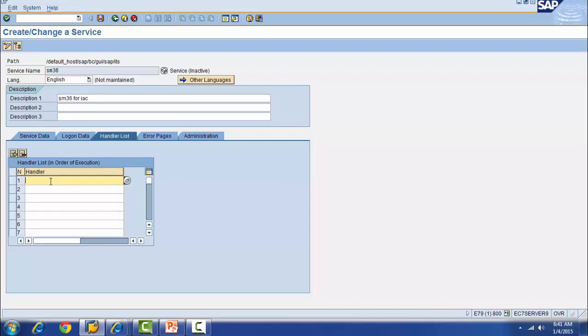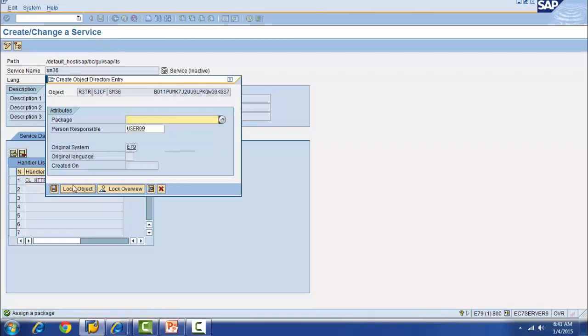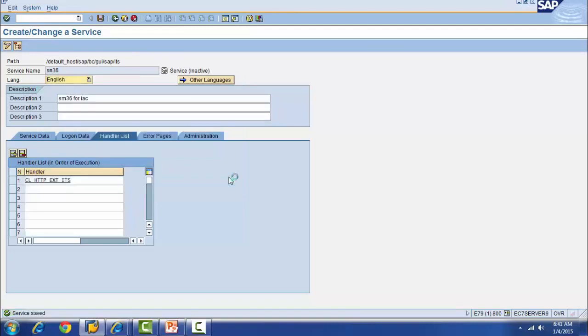Here you have to maintain the CL HTTP ext ITS. So that ITS will be accessed through HTTP also. That's why we have to create this parameter CL_HTTP_EXT_ITS. Click on save. So it will save in our local object. Service has been saved. Now go to the ITS path.